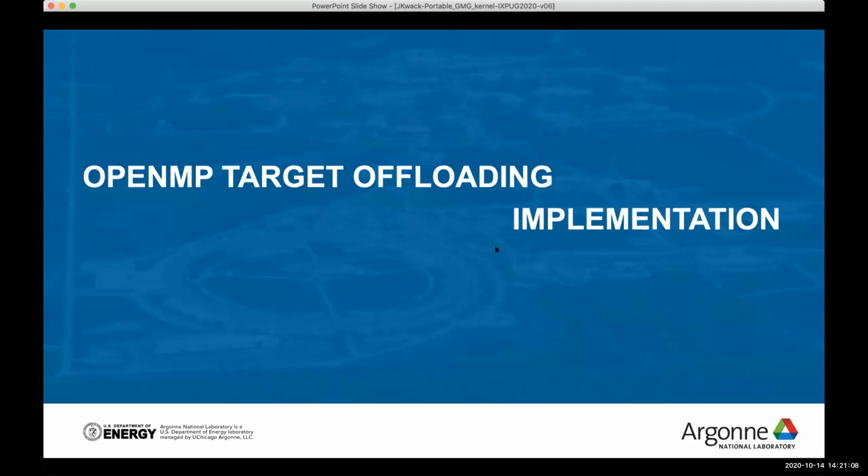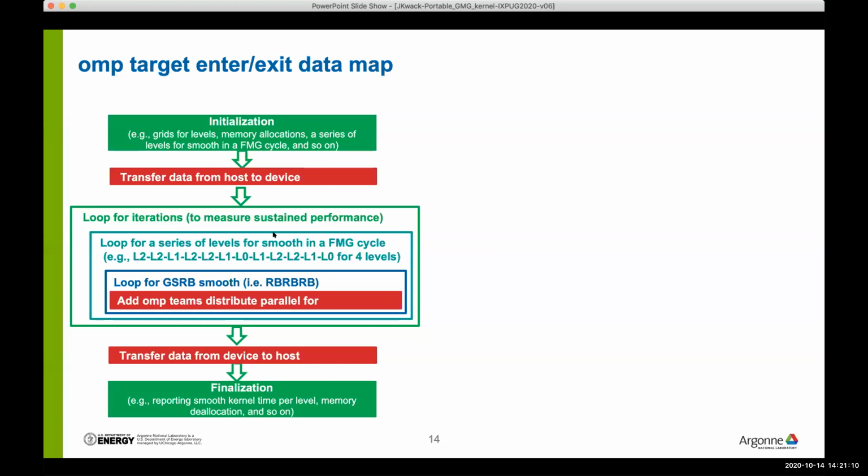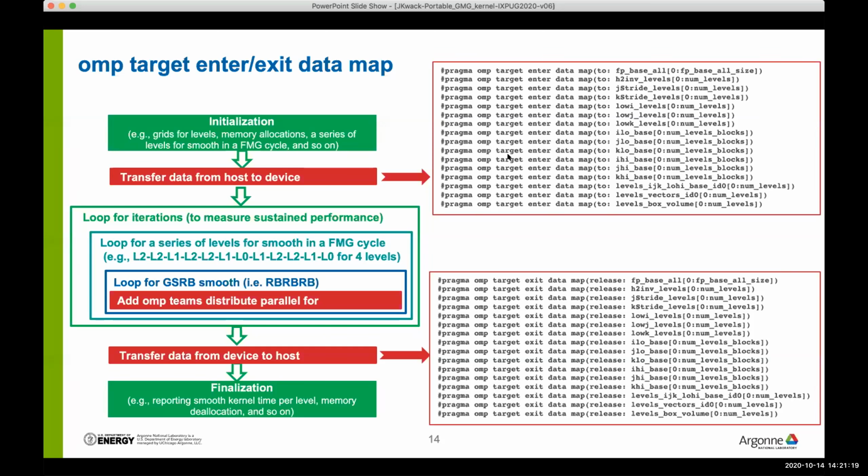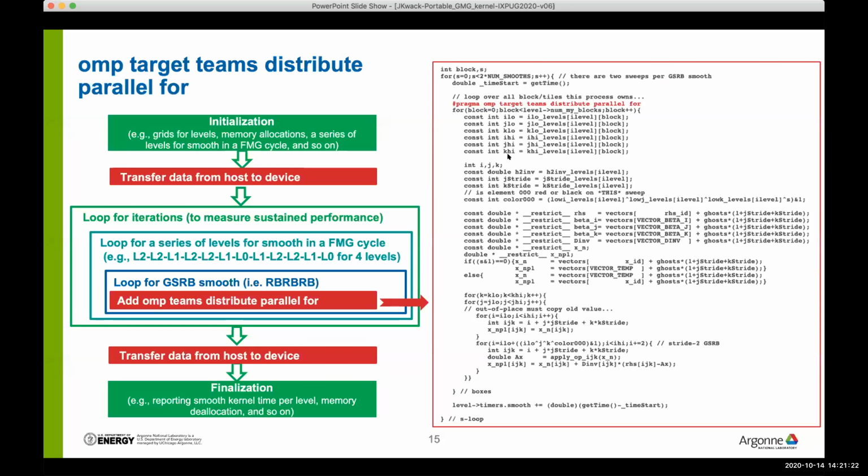And for the OpenMP target offloading implementation, I did the same approach. Before and after computation, I transfer data from host to device and device to host, using OpenMP target enter and target exit. And inside of the GSRB smooth loop, I just add only one line. So this is a really attractive point of the pragma-based model, right? You don't need to implement a lot of things. You just need to add the appropriate pragma where it's required. This is a really handy feature of the OpenMP model. So I just added pragma omp target teams distributed parallel for for the loop over the blocks.